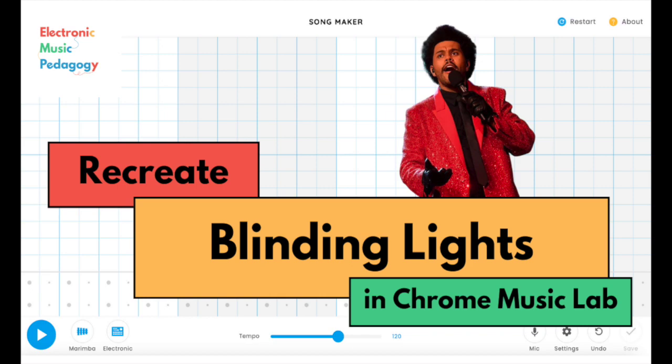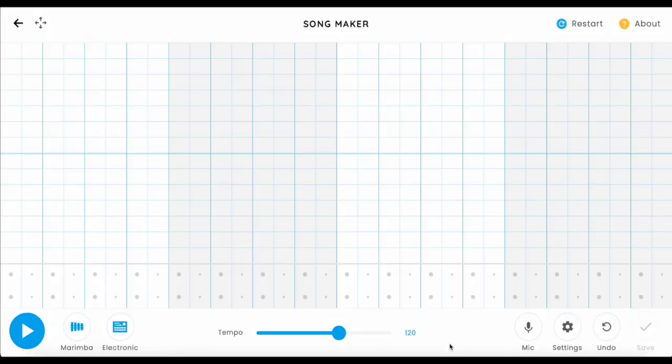In this video, we're going to learn how to recreate Blinding Lights by The Weeknd in Chrome Music Lab Songmaker. First step, we'll change the marimba to a synth. We'll keep the electronic drum kit and increase the tempo to 150 beats per minute.